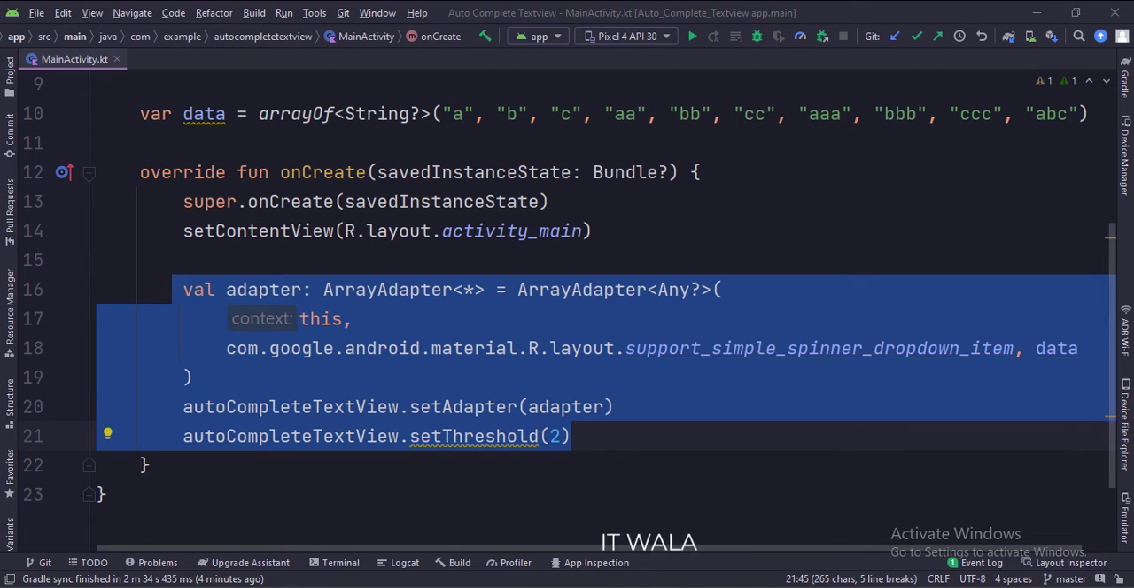So the autocomplete text view will start completing or guessing the text once the user has typed at least 2 letters in the text view. The threshold value is the minimum number of letters required by the autocomplete text view for it to perform the autocompletion. Let's run the app.